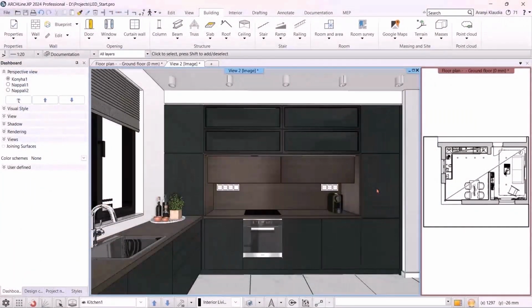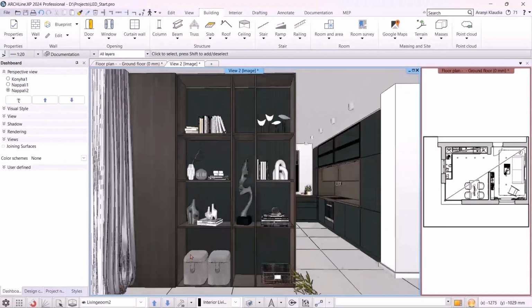Next, I will also be placing horizontal LED strips, but this time within a bookshelf, spanning its full width. Let's switch to the next view. I've already placed some LED strips, we need to place 3 more.